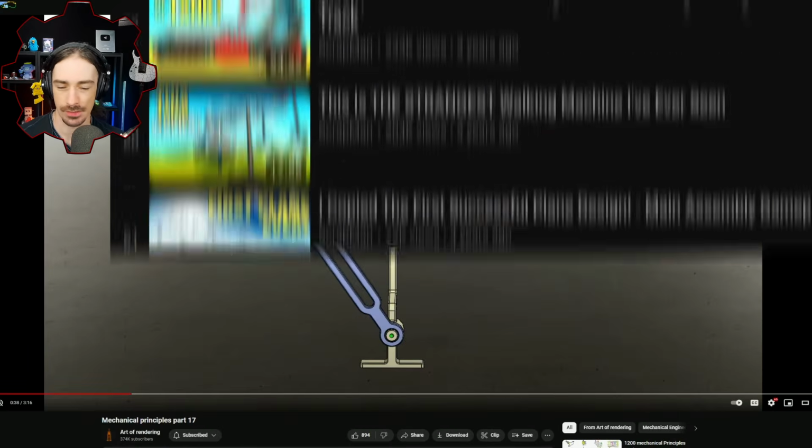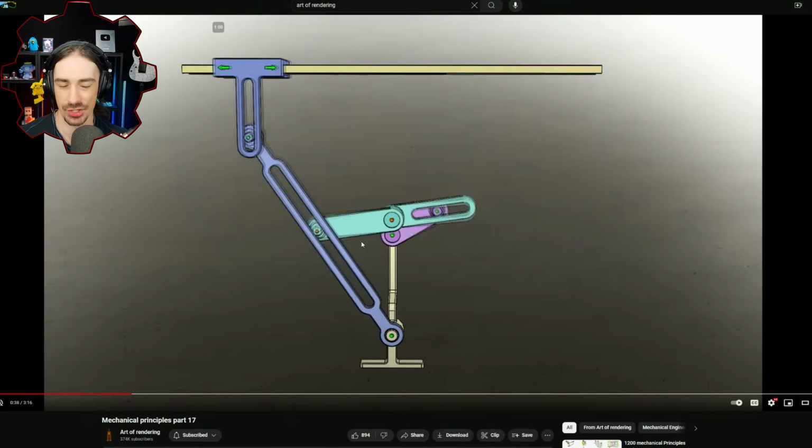I don't even know what the basis of these mechanisms are. I just see them and I'm like, that's pretty cool. I wonder if ScrapMan can make something like that.